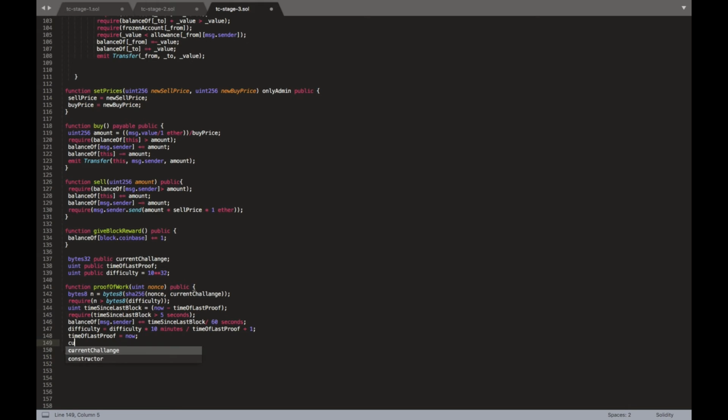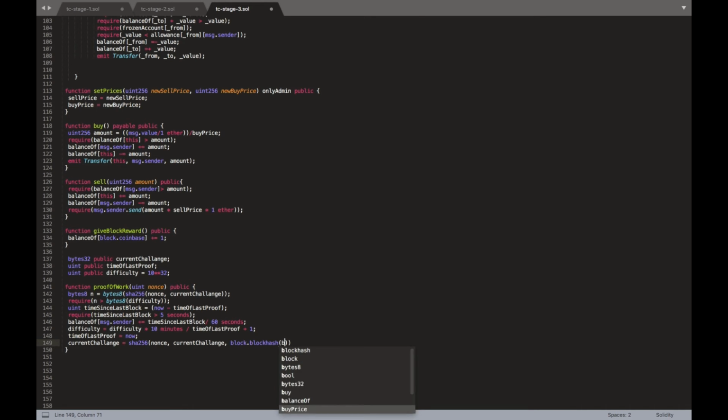Then we will modify the current challenge by taking SHA-256 of nonce, previous challenge, and the block hash. To get the block hash of a block, we have a default method, block.blockhash, in which we have to pass the number of a block as an argument to get the hash.